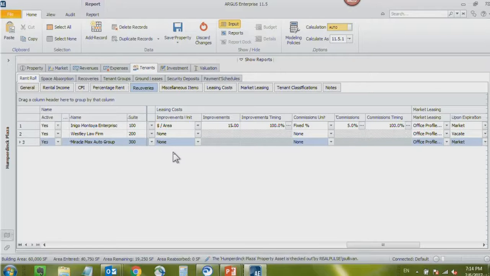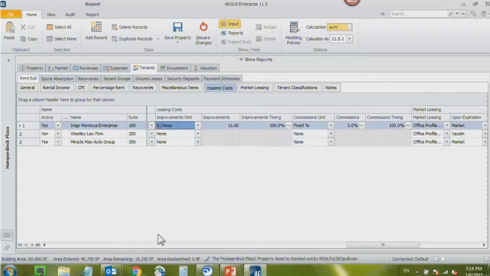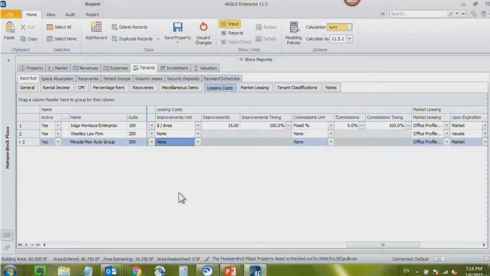I'll start by selecting the improvements unit for line 1, and I'm going to hold down my shift key and highlight all the way out to commissions timing. So you can see now it's a little bit darker blue. You can either right click to copy or Control C. And once you've copied the information, you can move down selecting the improvements unit only for Miracle Max and Control V or right click to paste. So that's a little bit of a time saver.